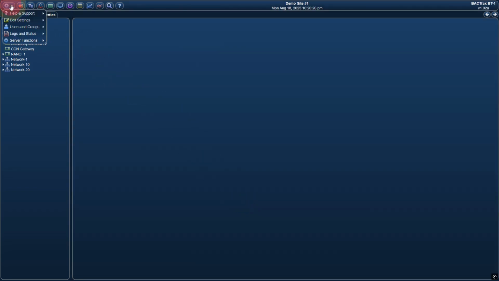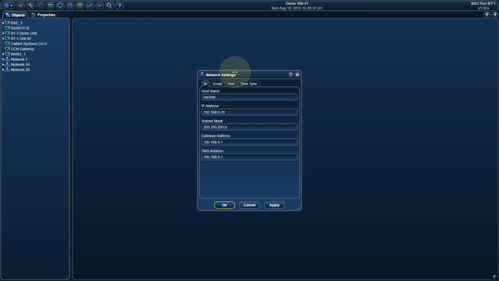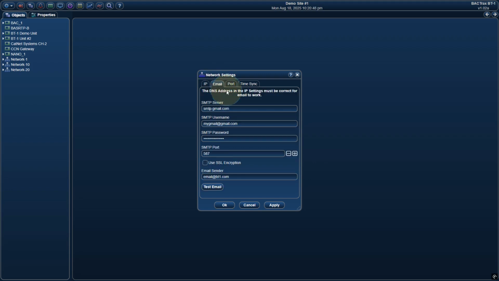The Network Settings dialog has several tabs. Most of the settings here should only be changed by the IT department or someone qualified to change them. Incorrect settings could cause the unit to become unreachable on your network. The meaning of the settings on the IP tab are known to qualified personnel, and explaining them is beyond the scope of this video, so let's move on to the Email tab.